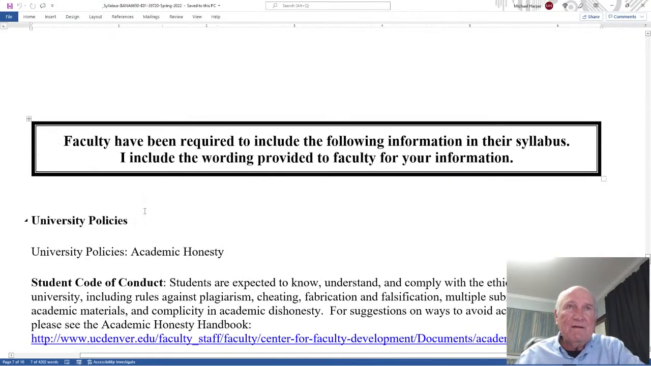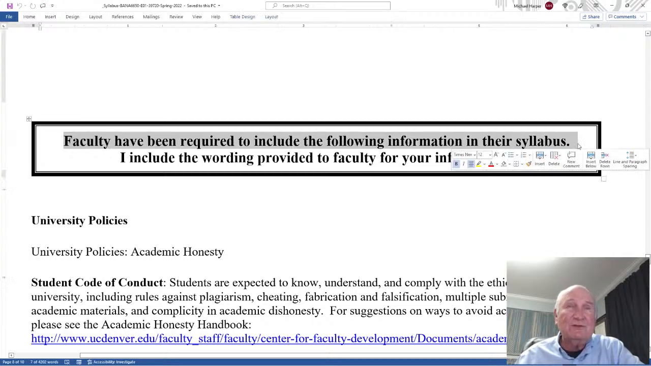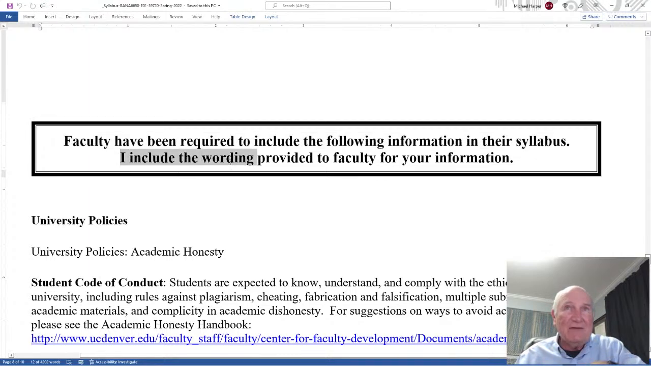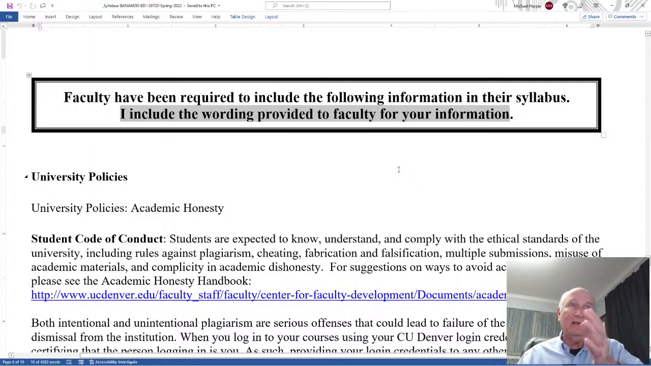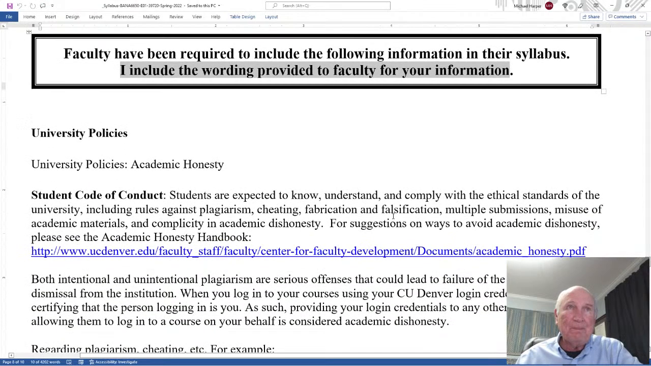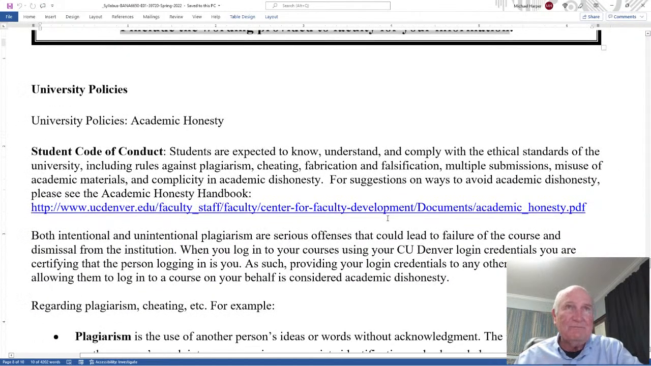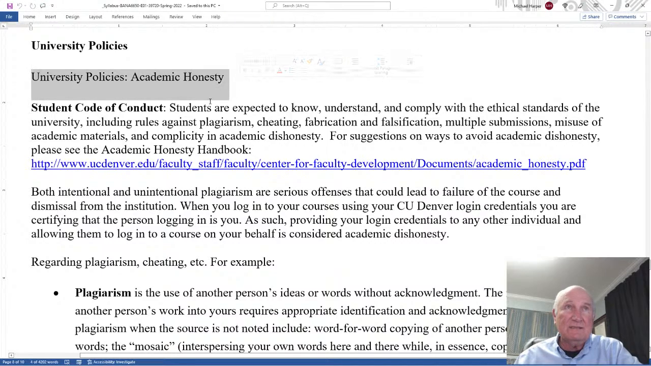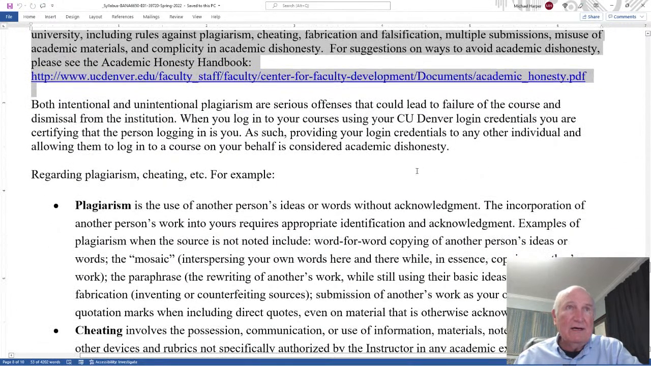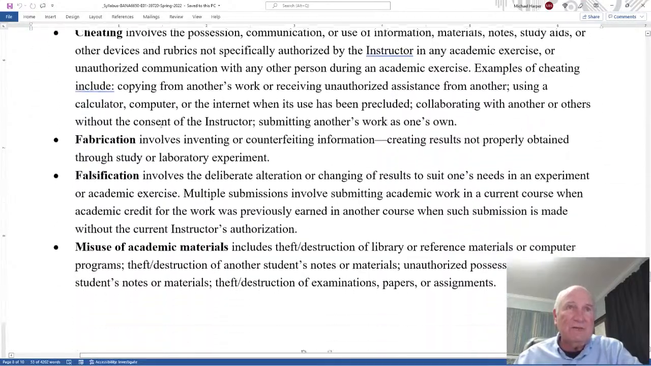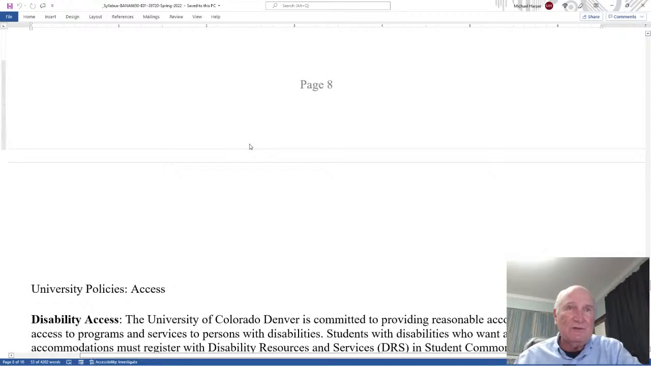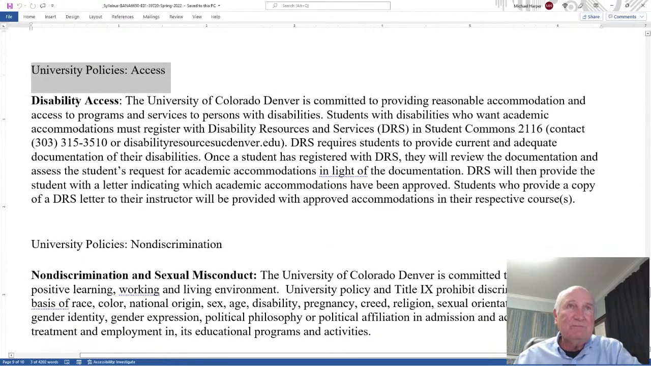Okay, but faculty have been required to include the following information in their syllabus. Now, I include the exact wording that they have given us, provided to the faculty for your information. So these are not my words. I say, oh, fine. They want me to put this in. Rather than me rewording it, I'm just saying this is what they say. And a lot of it I've already said, some of it I haven't said. Here we go. Academic dishonesty, code of conduct. So I've already done that. And they go into plagiarism, cheating, fabrication, falsification, misuse of materials, access, disability access.